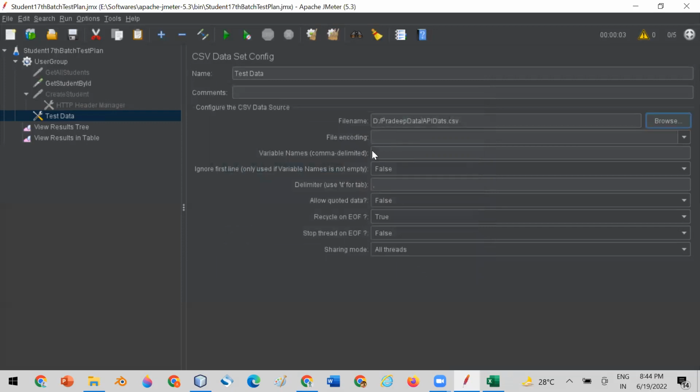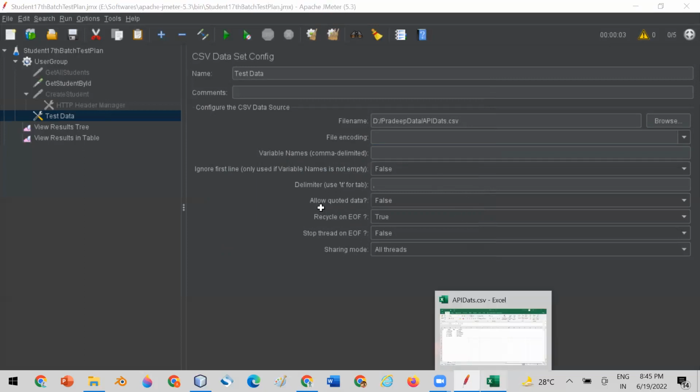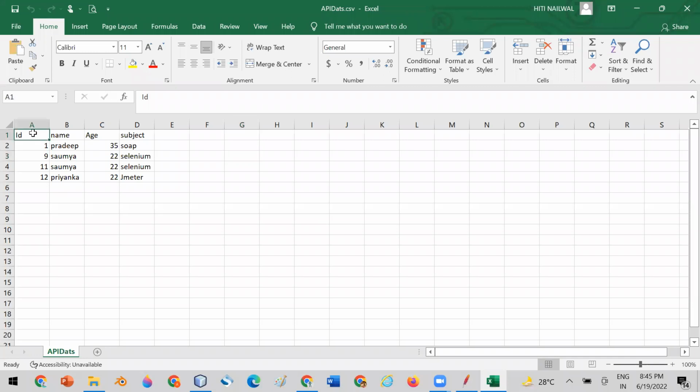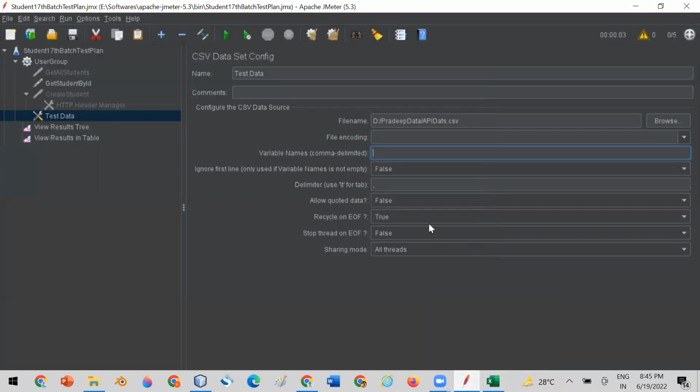Now you don't need to fill anything in the file encoding. Now come to the variable names. Here in the bracket, you can see it is written comma delimited. It means you can declare a few variables here. You have to keep one thing clearly in your mind: the sequence of variables should be the sequence of columns in the CSV. So the sequence is ID, name, age, and subject. You should create variable names here in the same sequence.